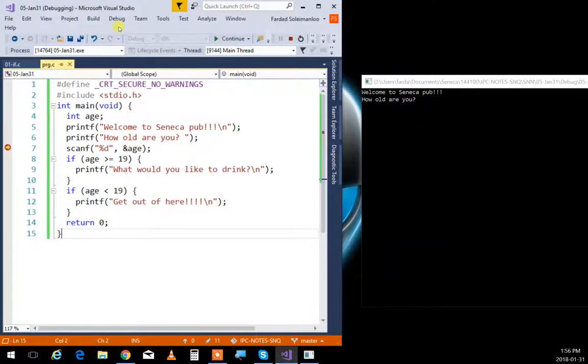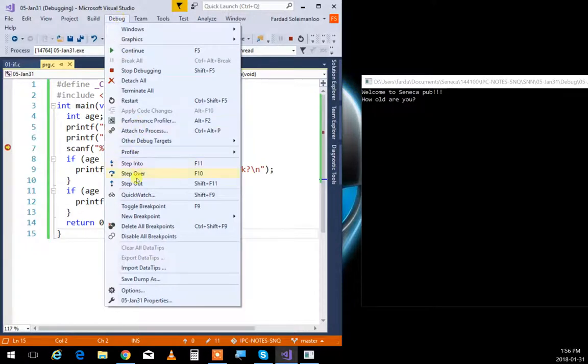When you go to the debug section, you will see there are two things, step over and step into. For now, step over is our friend. That is F10. What is step into? You press F11, you'll see what I mean. You're going to go, what the hell? It steps into the scanf function and shows you how scanf is working. You go through the source code of scanf and see how it's written. Believe me, you don't want to go there, okay?